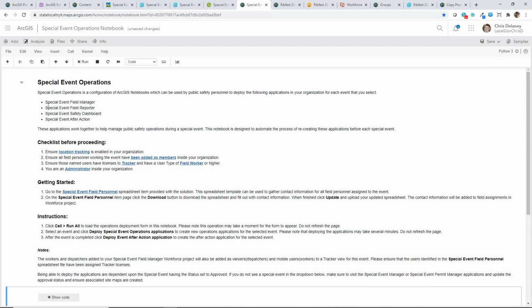So this notebook helps you build 4 things for any event. First, a dashboard using the special event safety dashboard as a template. It lets you build out a configuration of Survey 123 called Special Event Field Reporter that's going to enable your public safety staff in the field to capture incidents that they observe. A configuration of Workforce for ArcGIS called Special Event Field Manager. That's going to let you, as a dispatcher in the command post for an event, dispatch and assign incidents that occur out to your police or fire staff.